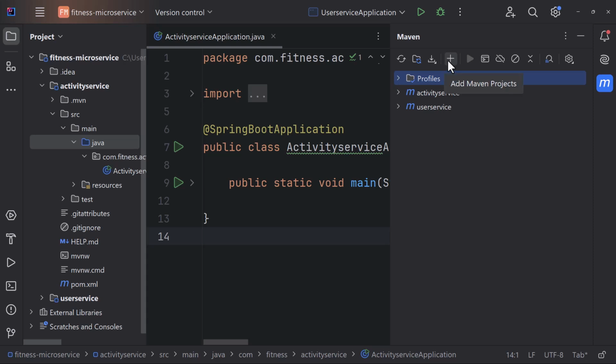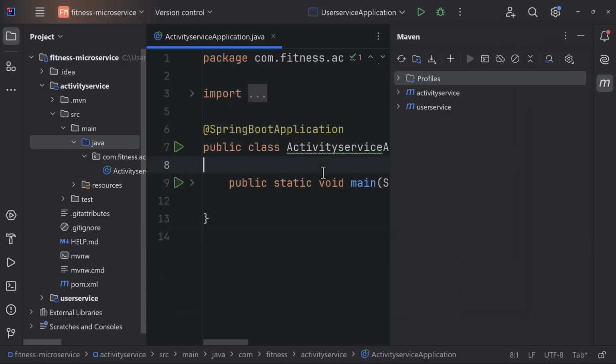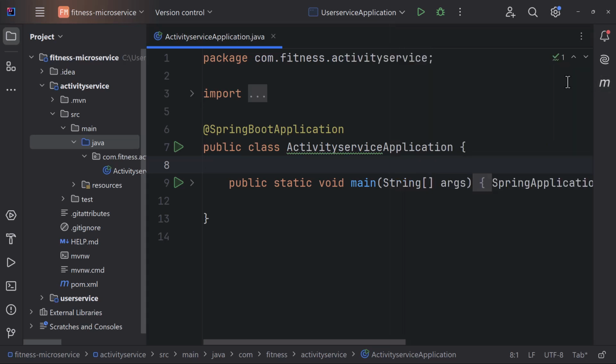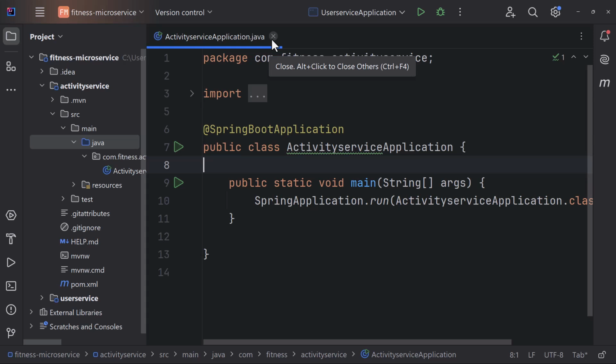But if you want to add it over here, you can just say Add Maven Projects, and you can switch over to activity service pom.xml. It will get added, and it will recognize it as a Maven project. So keep this in mind. These are a few things that Java developers or Spring Boot developers should always know. Okay, so this is now there, and we have this activity service.